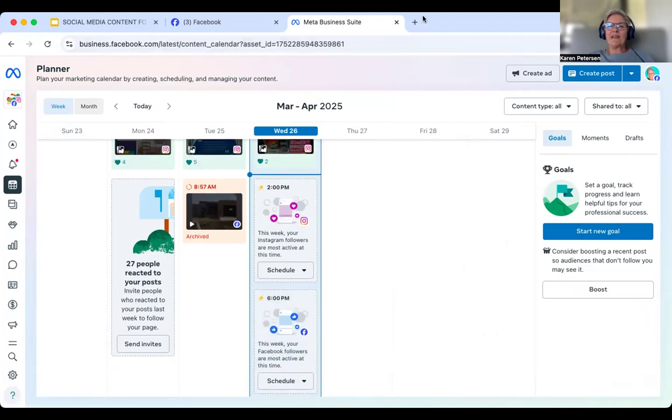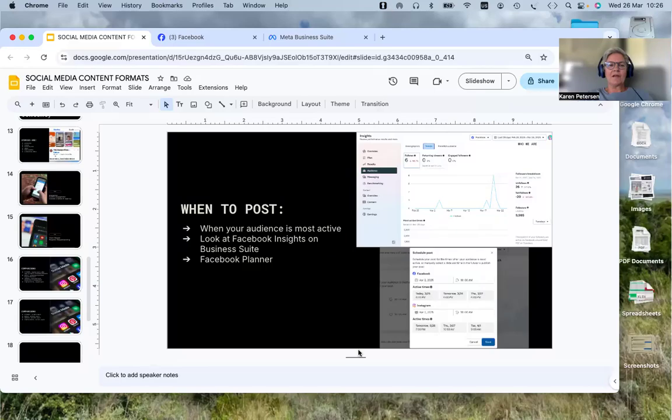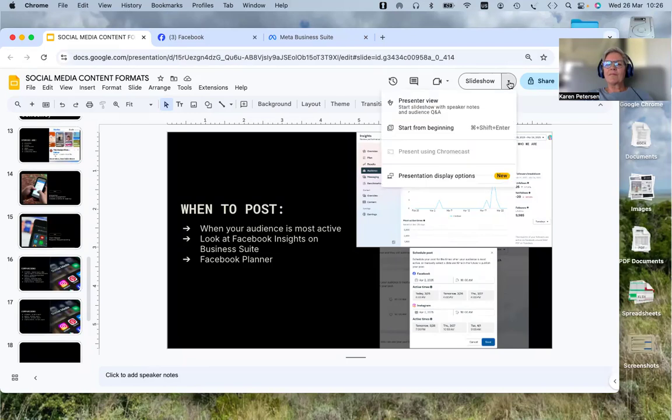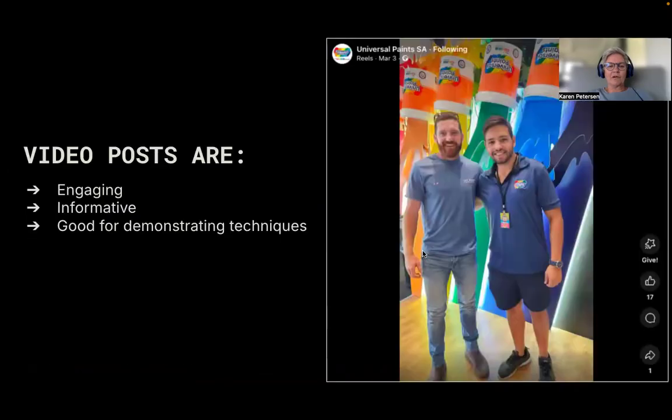Right, let me stop sharing here and we're going to go back to our screen, our slideshow. Let's get it up first. Okay. How do I do it from this? I'm just going to start from the beginning and go through it quickly. So we've looked at all of this.